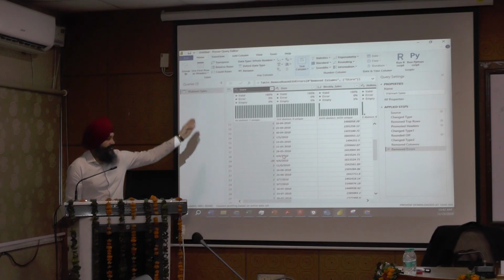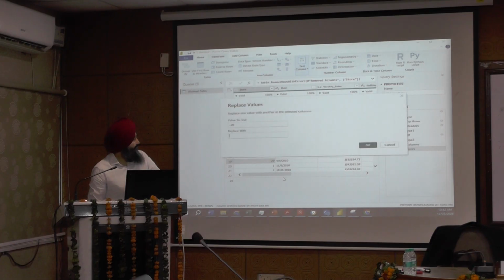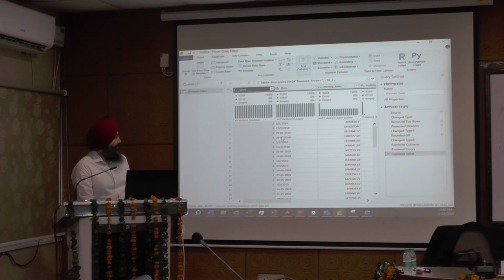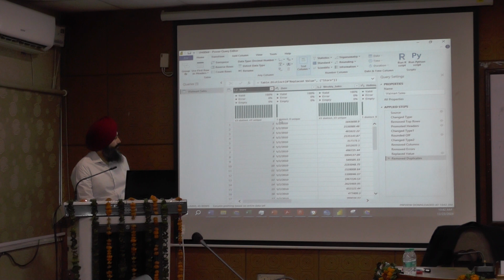But then we'll drop the entire ones from here. So let's try that. Okay, so we want to replace it. So replace values. I want to replace minus 20 with 1. And now I want to remove duplicates. So you can see I only see 1 now. It has removed everything else.